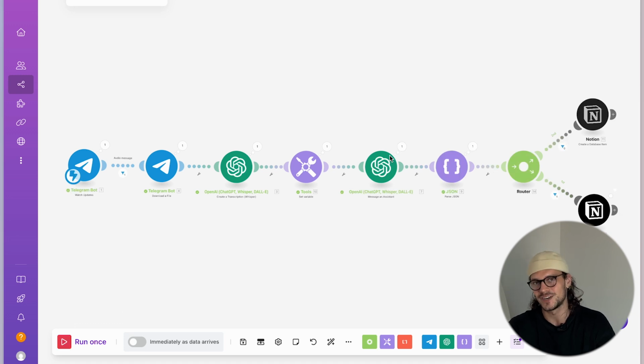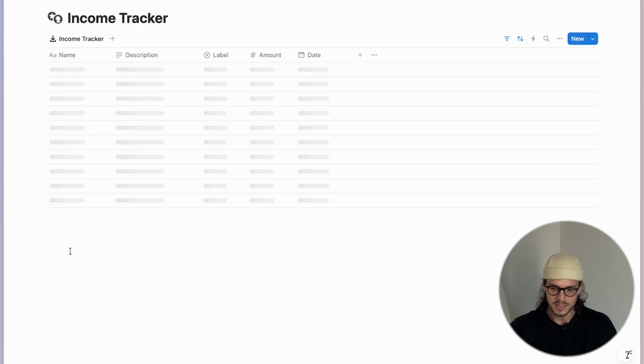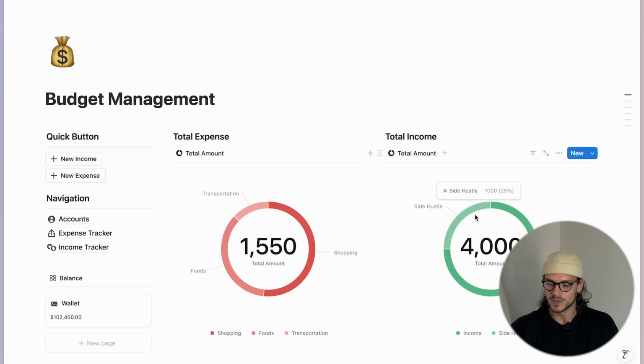Then this structured data goes to the variables with the JSON, and as you see we have create database item in income table. So let's take a look at the income table. We have side hustle earning for creating AI automation tools on the freelance platform, freelance AI automation, $1,000, and here we also have all the data updated.